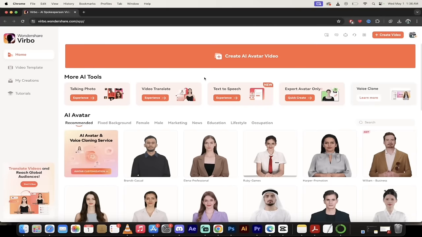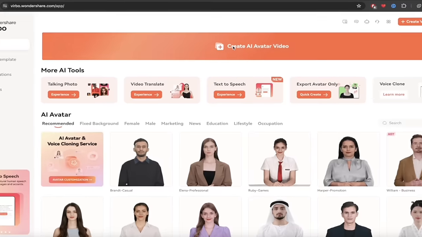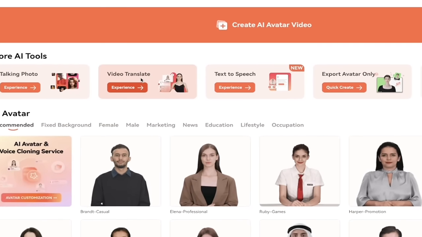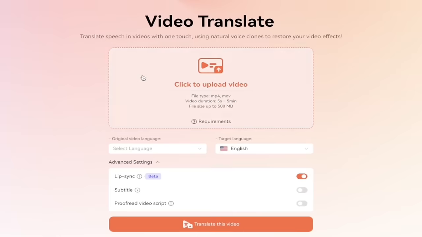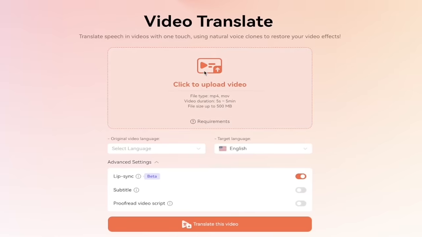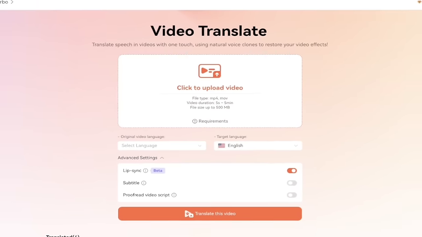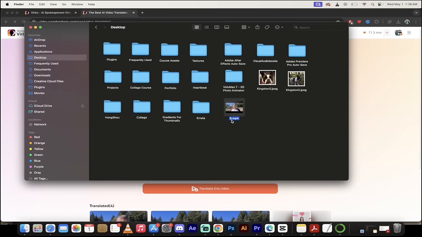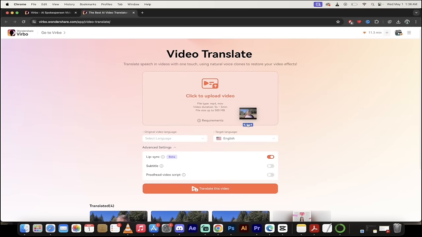All right, so to create a translation just like that, it's absolutely unbelievably easy. It's literally one click. You just go here, but instead of clicking on Create AI Avatar Video, just click on Video Translate right here. When you do that, you can see here that you can click to upload video. So I'm just going to go into my Finder, and I'm going to grab the video right here. It's called 6.mp4, and I'm just going to drag and drop it in there.